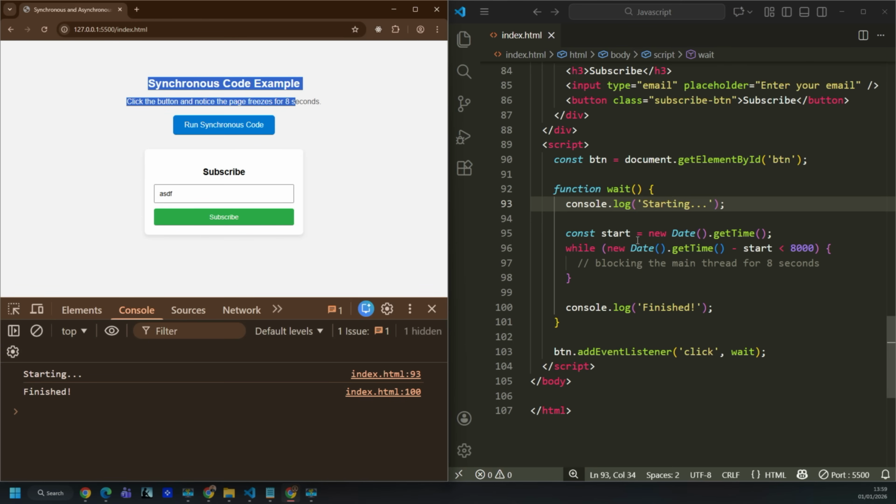After 8 seconds, the loop ends. Then the console logged finish and suddenly the page becomes responsive again. This is why synchronous code is dangerous in real applications. It freezes the UI and creates a very bad user experience.